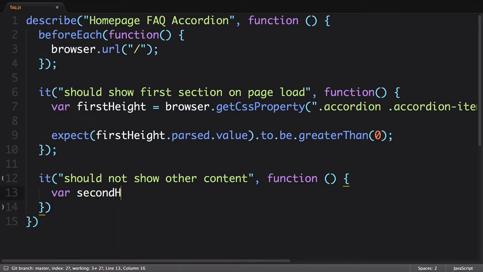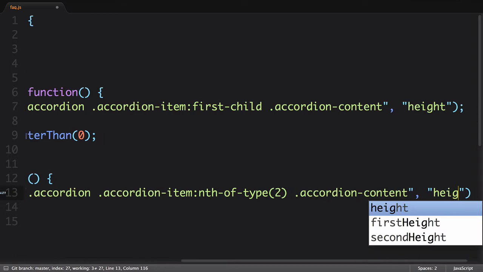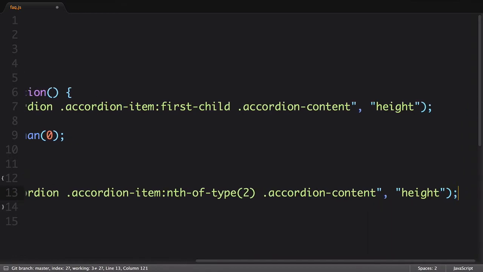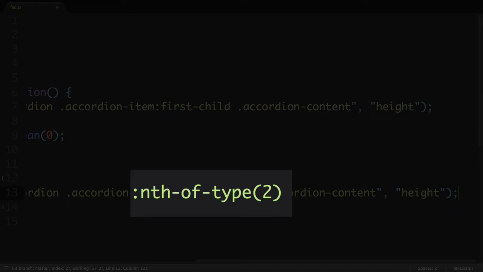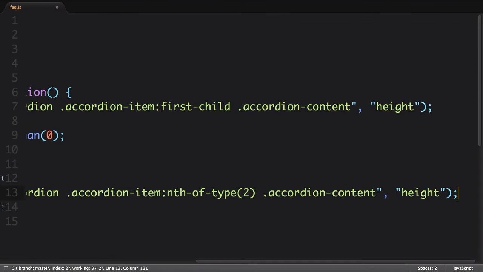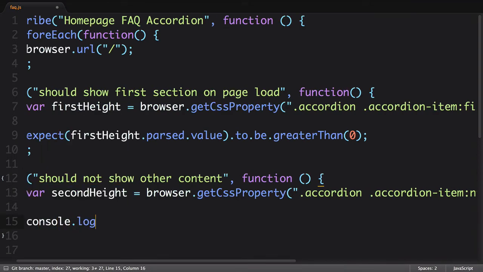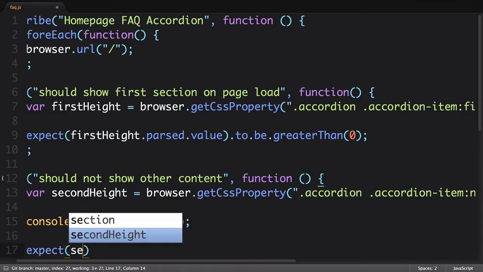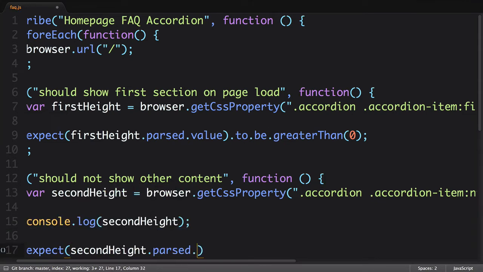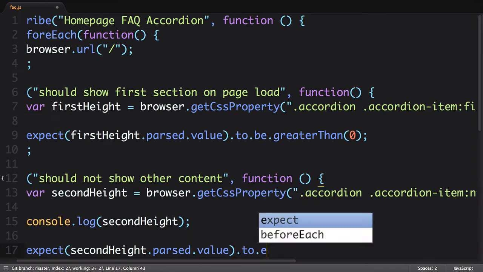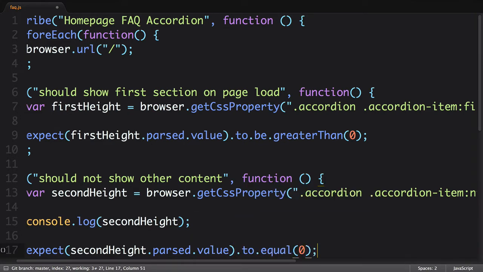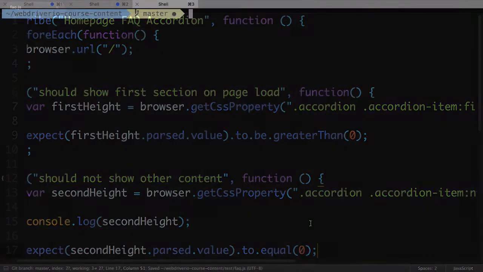First, a variable will be created to store our height value. Then, just as before, we'll use the getCSS property command, but this time pass in the second content item in our accordion. The nth-of-type selector is what we'll use to do that, asking for the second child of that type in our list items. I'll also console log out this value just in case something weird happens. Finally, I'll add our assertion to validate the height is specifically 0. Pretty simple, right? Let's run our test and try it out.